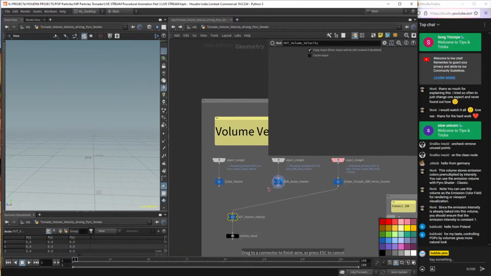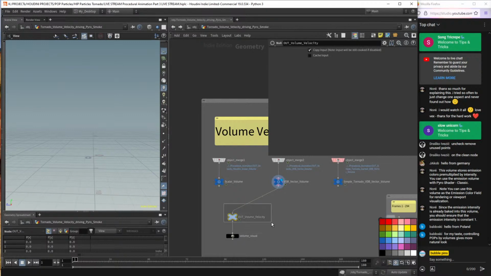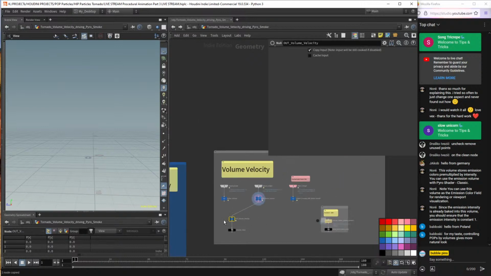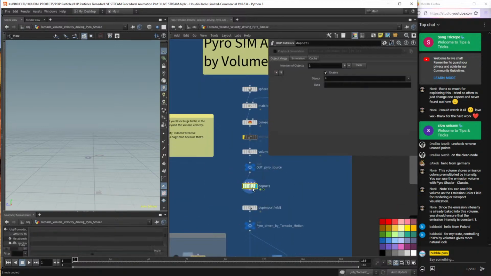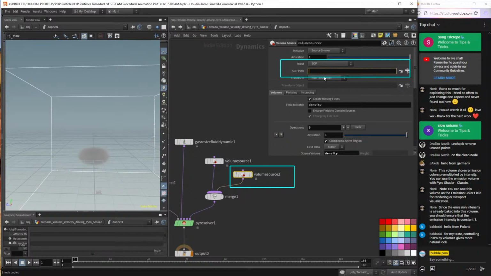Okay, now all three of these are hooked up. Now let's hook up the VDB, the vector volume. That's the one with just one, the newer volume with just one of them. Very compact. Let's hook it up to this. Now I'm going to take this and copy it, this path. Go to the volume source node, come in here, and plug it into the input SOP right here.